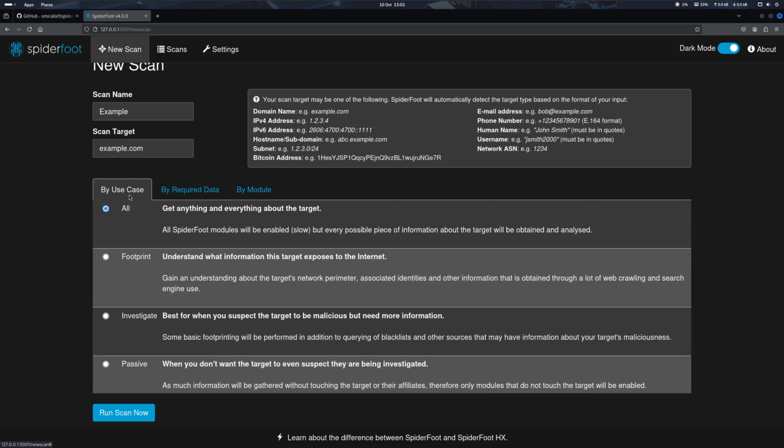Now, the type of assessment that you will perform will depend on the information that you want gathering. The All assessment, or get everything and anything about the target, uses all of the modules of SpiderFoot, and it can really produce some useful information on a target. Now, do keep in mind, as I said before, some of these modules might be active and might be actively fingerprinting the target. So, this is not the option that is suggested for passive reconnaissance.